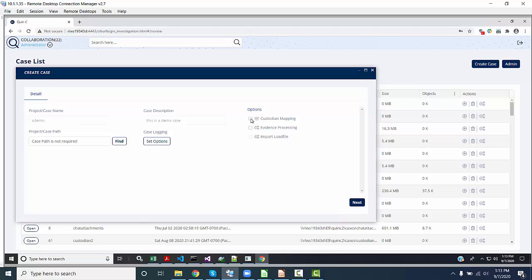Okay, now if I'm going to need custodians, I can click this. I can, of course, add these at a later date. If I want to add evidence, I can click this. Note that it won't allow me to add a load file. A case must be created before you add a load file, and I'll show you how to do that at the end of this video. Once we've created this, we'll circle back and explore this a little bit.